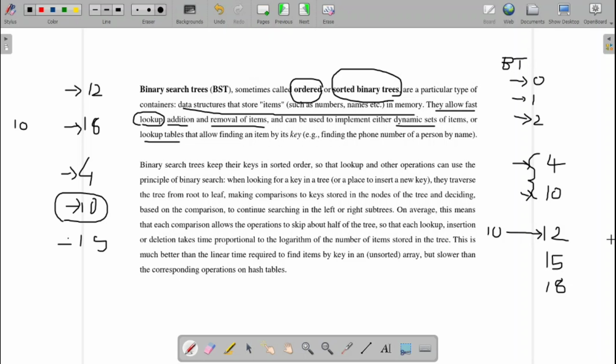Binary search trees keep their keys in sorted order so that lookup and other operations can use the principle of binary search. What is the principle of binary search? We start from the middle element. If our key element is less than the middle element, then we search the first half, or if the key element is higher than the middle element, then we search the second half. The same logic we continue over here. That is, it is based on the principle of binary search.